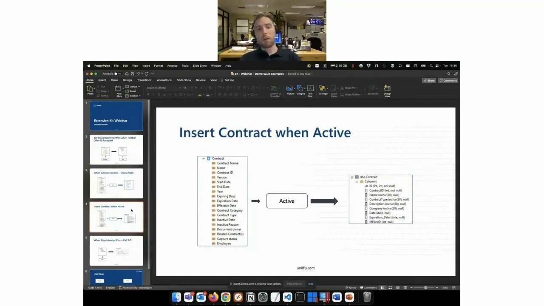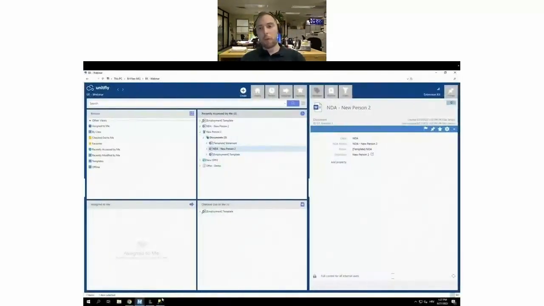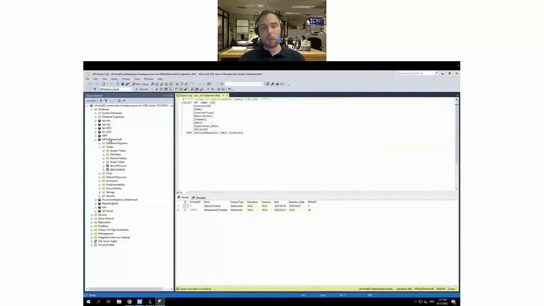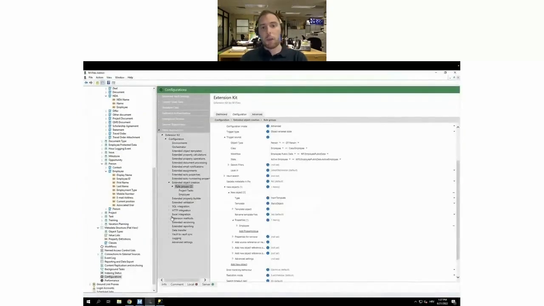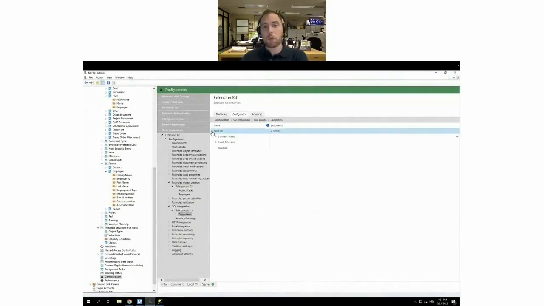Our third example is when we create a new contract, we want to add that contract to a database. We would like to add all the information about the contract in the database. For that, we will use SQL integration. So let's first check the database. This is our database. We have a table named contract. If you execute here, you will see that we only have two records.